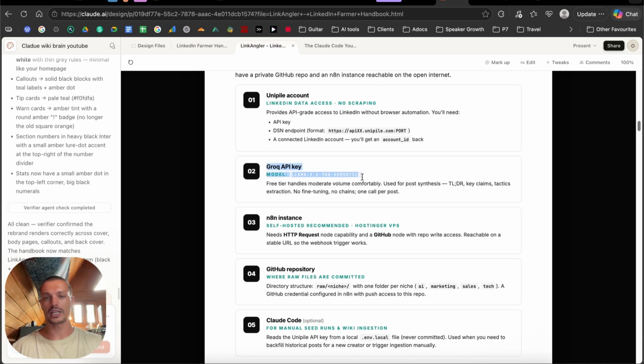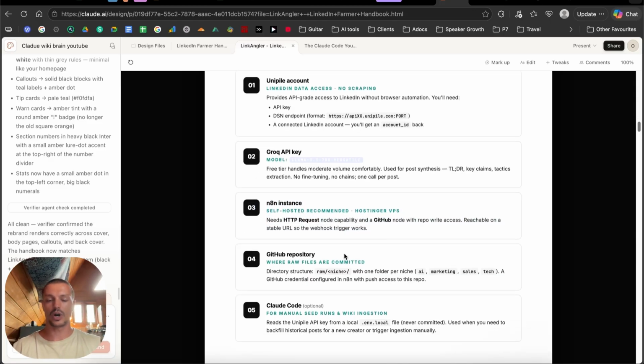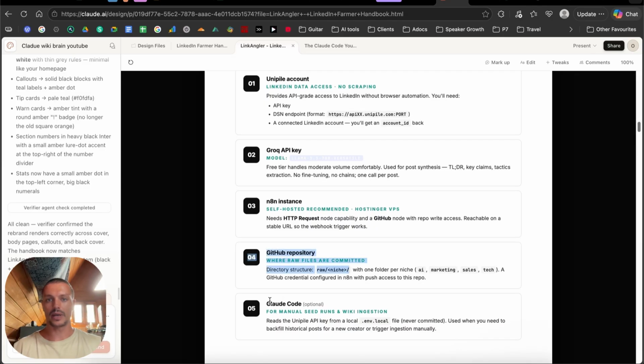You need a Groq API key. You can use another model if you want. If you've got other models that you prefer to use in this case and you don't care about the cost, go for it. But obviously, as mentioned, this is pretty much free right now, which is why I'm using it. N8N, that's what we're running this system on. Obviously GitHub, and then Claude Code to build this system out.